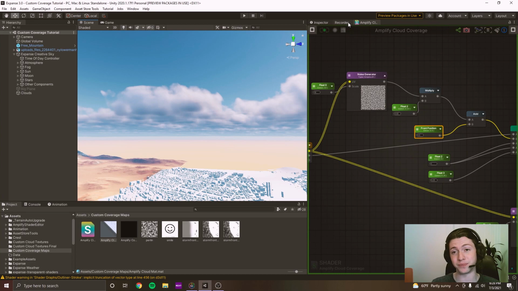I think that's pretty cool. I don't know, maybe you don't think it's that cool, but I think it's pretty cool. I think Amplify Shader Editor is just cool as a whole. And Unity's shader graph implementation kind of sucks. So, you know, it's good that someone has gone out and implemented a better third-party one.